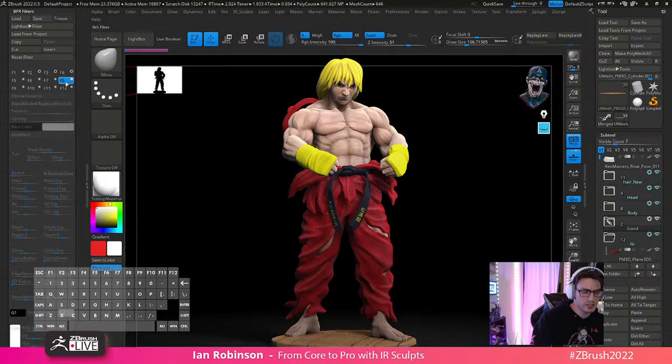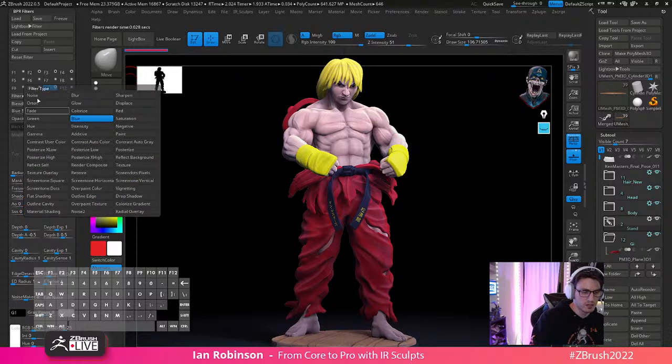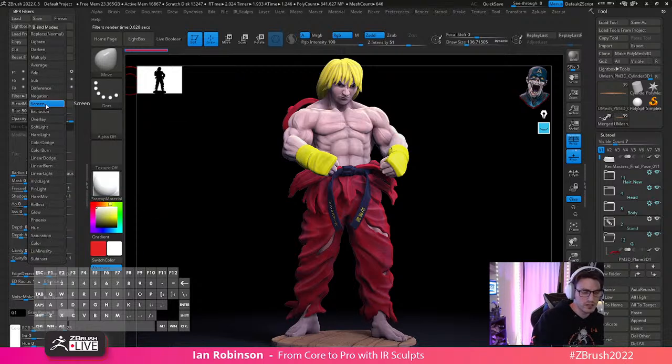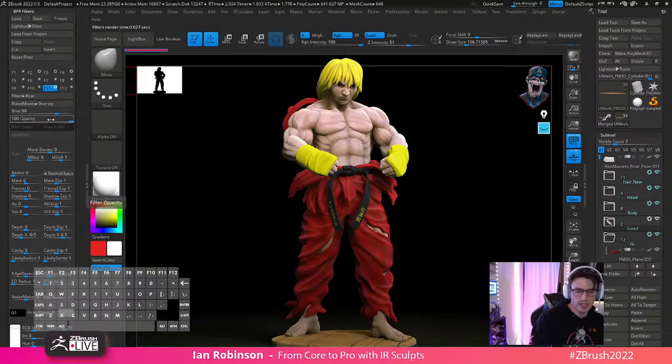I'm going to go here to this colorized filter, for example. Actually, no, let's go to this blue filter. All of these filters have blend modes. So right underneath the filter itself is a blend mode. So you can adjust that blend mode to whatever you want.